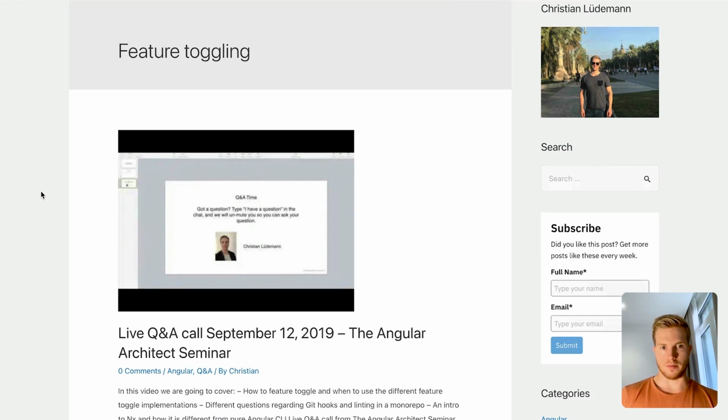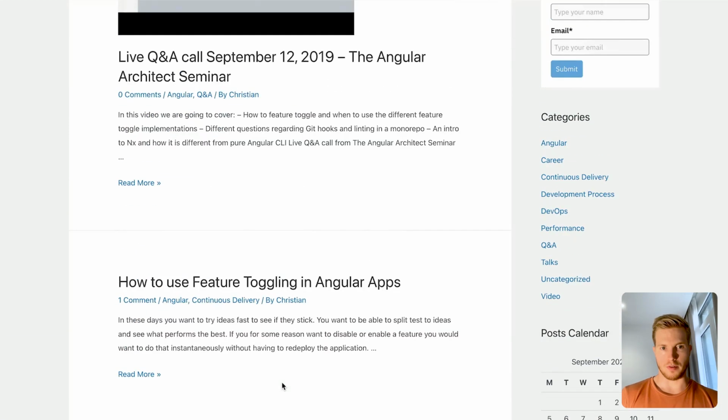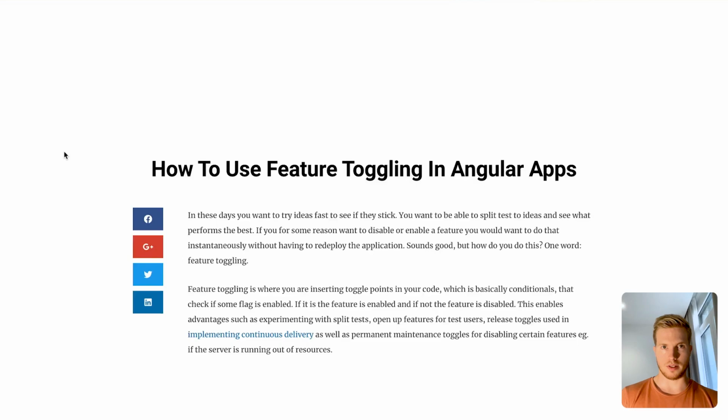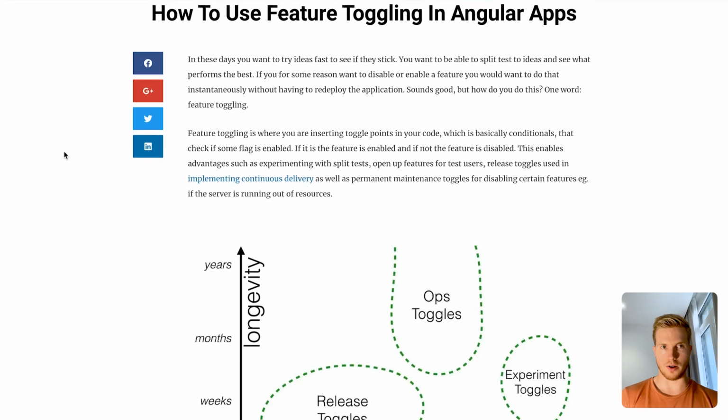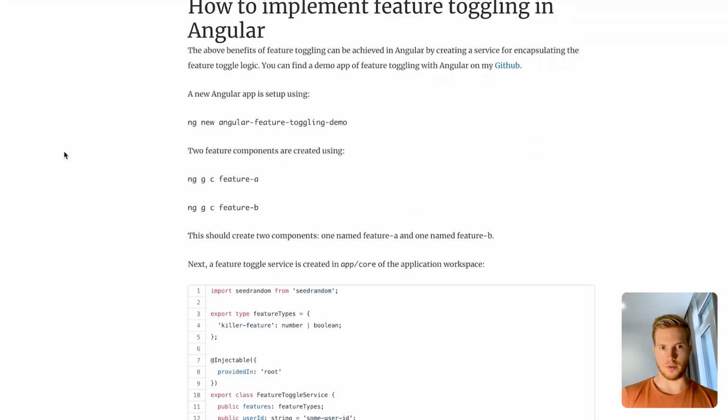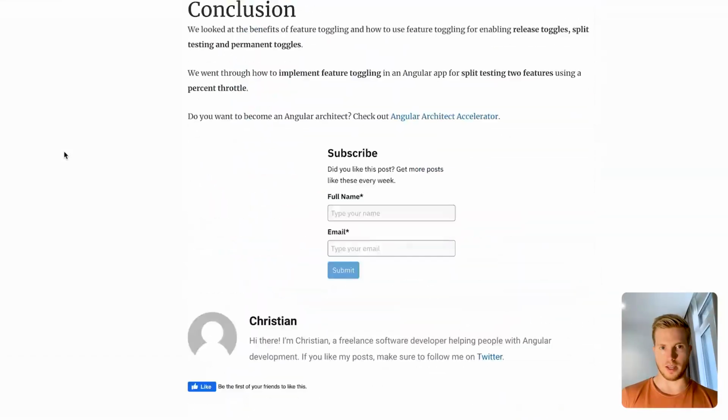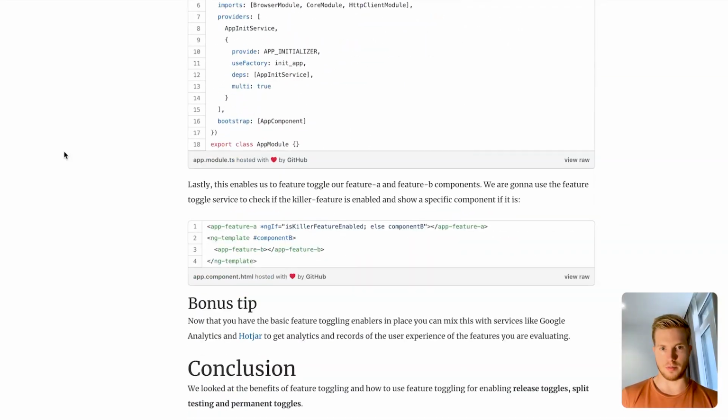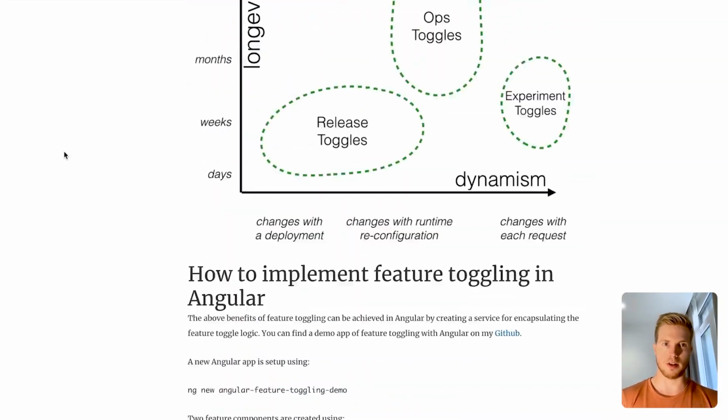You can also read more about my approach to feature toggling. I have a live Q&A call where I talk about feature toggling, and how to use feature toggling in Angular apps is an article you can check out, which will show you the different ways to use feature toggling and how you can set it up with the different progressions.